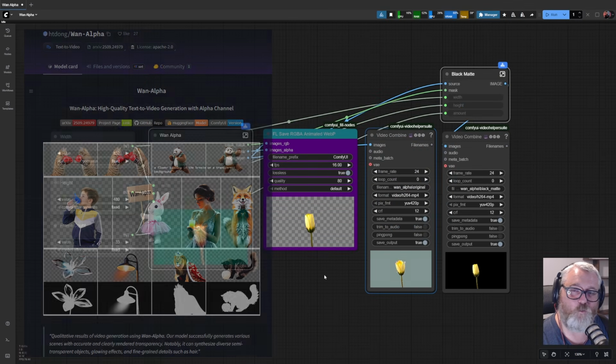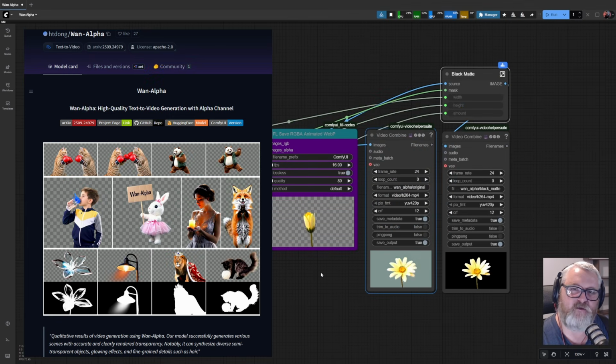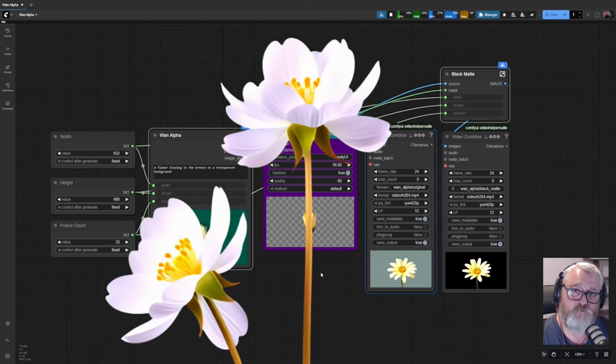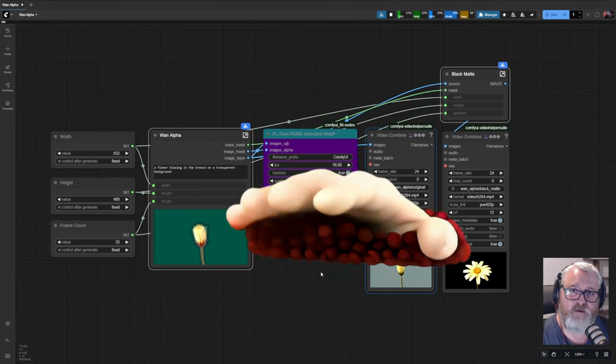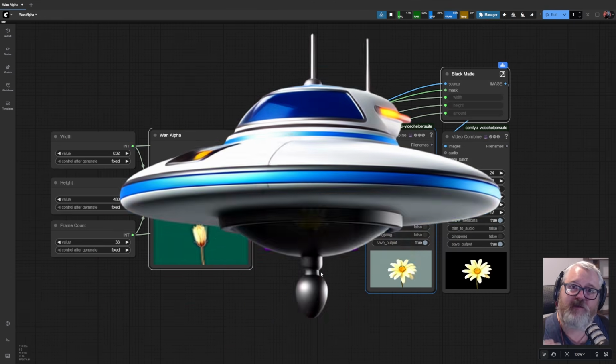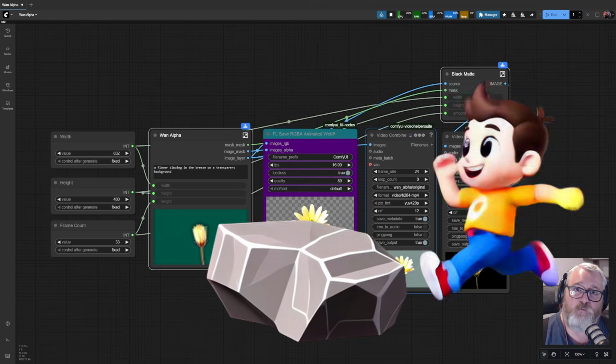Today we're going to check out Wan Alpha. And Wan Alpha is a Wan 2.1 model that is capable of generating videos with transparent backgrounds. So you can use it to make sprites or animations that have no background that you could then layer on top of each other in any way that you want.